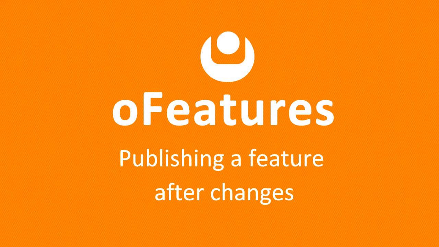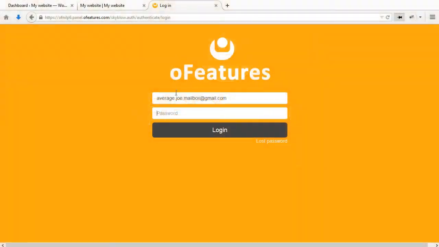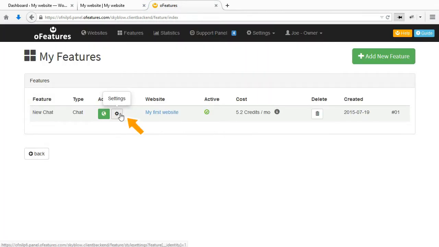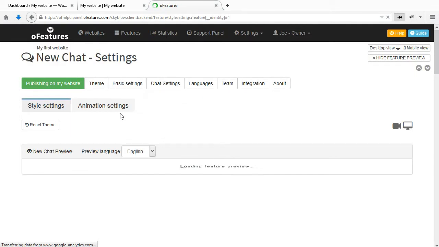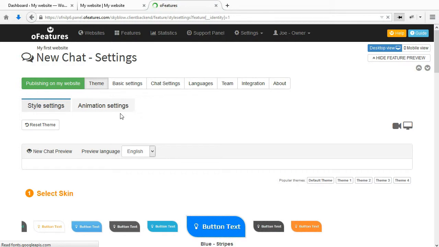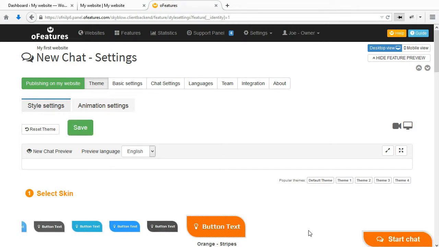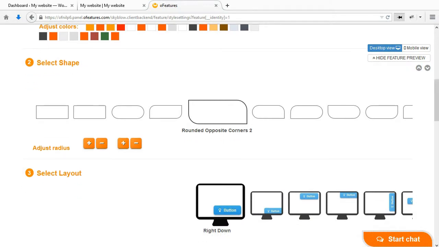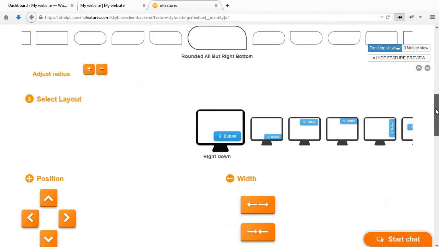Every time you make some changes to a feature, for example, change the style, you will need to publish it again. In this section, I will show you how to do so. Log into your oFeatures account. Click on the settings icon on a chosen feature. As you can see, I'm changing the style of the feature, skin, shape, and layout.